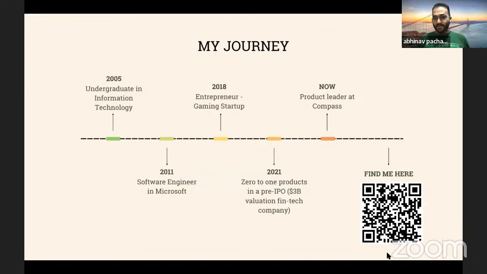You can scan this to find my profile and connect with me on LinkedIn. Currently, I'm working as a product leader at Compass. Compass is a company based out of the United States. They enable real estate brokerage firms to be tech efficient and enable their real estate agents' journey to be much more efficient via technology and all the software that we provide.